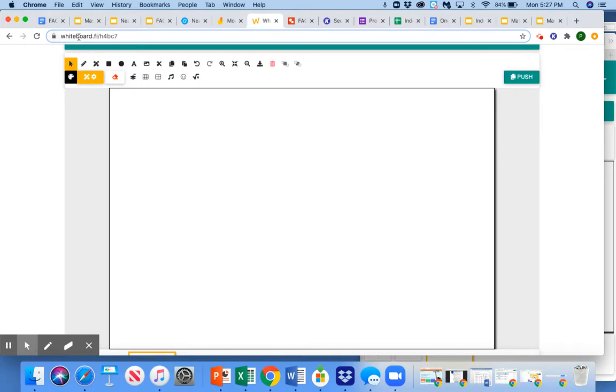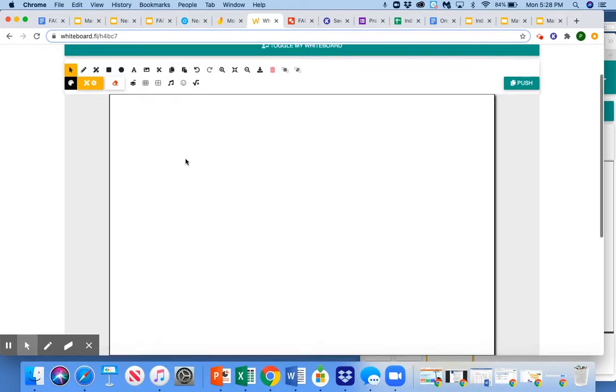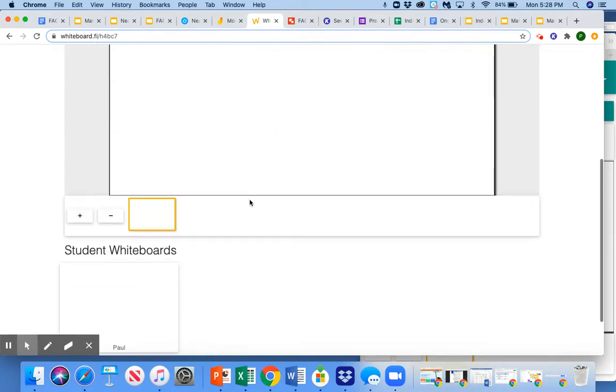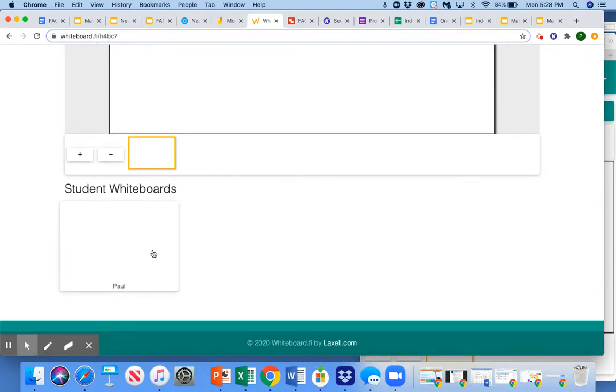You have a URL here. Students get this URL and plug it in, or click on a link, and they will then have a whiteboard. Their whiteboard will be here at the bottom. You'll be able to see a gallery of all of the whiteboards, and you'll be able to see student work in real time as they update those whiteboards.